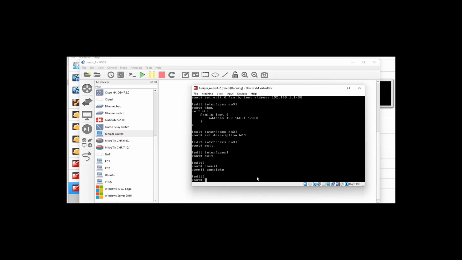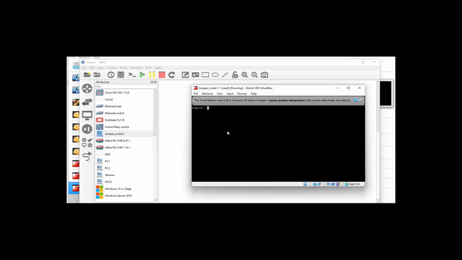So this is done for the first router. So I'll go to the second router to do the same thing. Root, cli to go to the Junos platform. So I can check the addresses on the interfaces. Show interfaces terse. You can see that em0 has nothing assigned to it, although connection was established on it. That's why you can see that it is up.